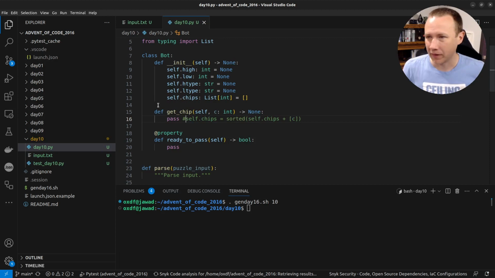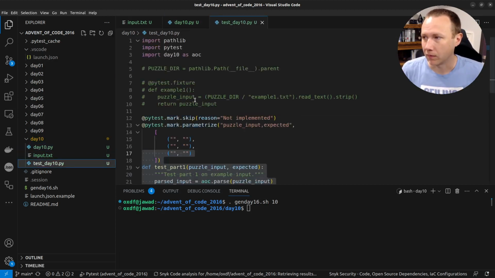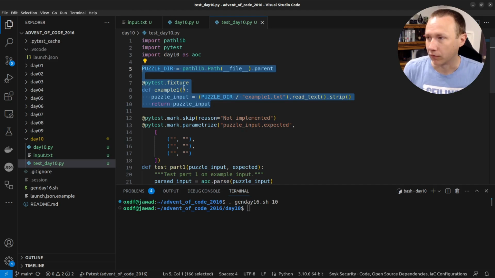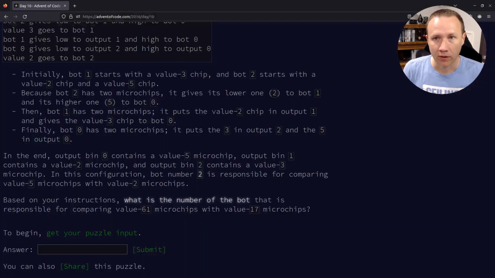Okay, so we haven't written tests yet. We just wanted to define the bot. So now we've got the bot, let's write some tests. We're going to grab this, and we are now using our fixture here for example 1. We'll grab our example data.